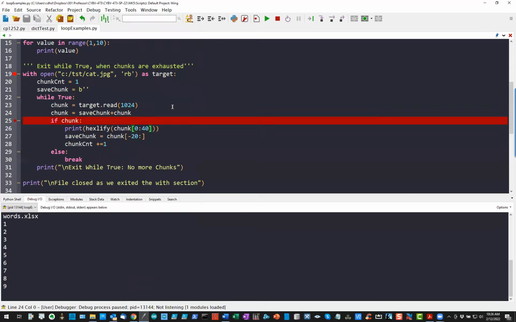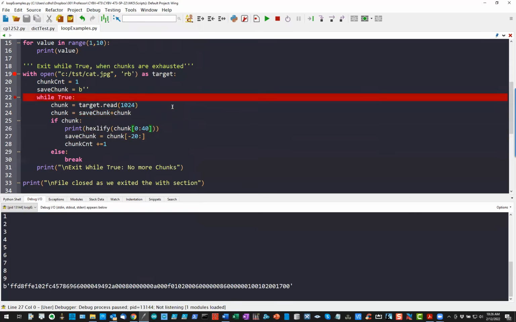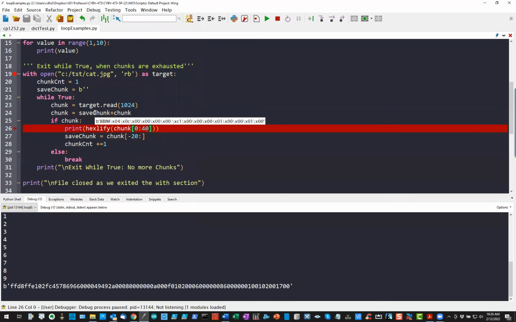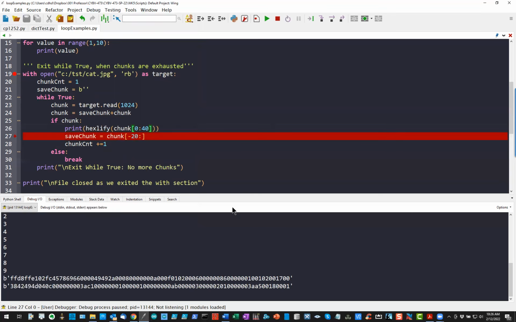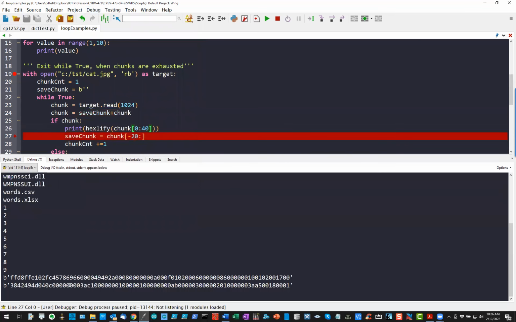So again, first time through the chunk, nothing. I saved the first 20. The second time through the chunk, I've prepended what was in the previous chunk to the new chunk, right? And now when I print the hexlify, I see that value that was at the beginning and then the next part of the chunk.